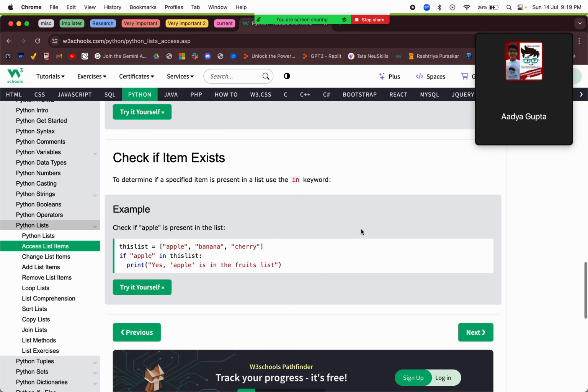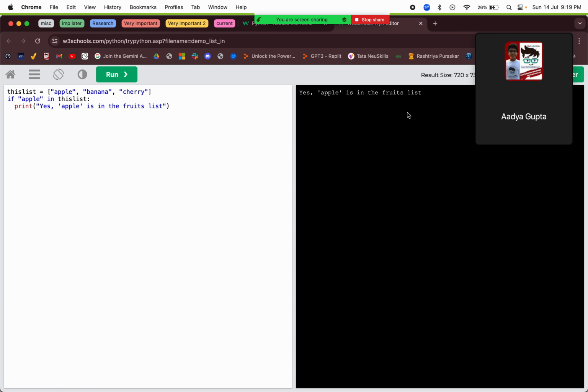Next, we can also check if an item exists in a list, like we did for strings, using the in keyword. So we are checking if apple is in this list, and if this whole thing gives us true, it will go in and print yes, apple is in the fruits list.